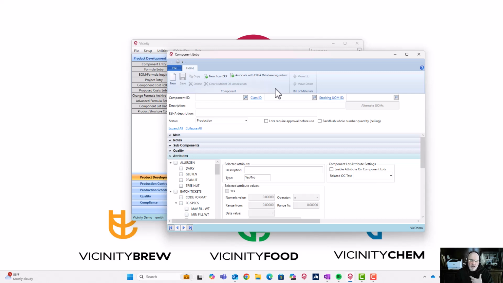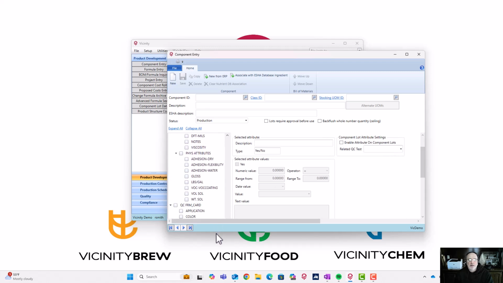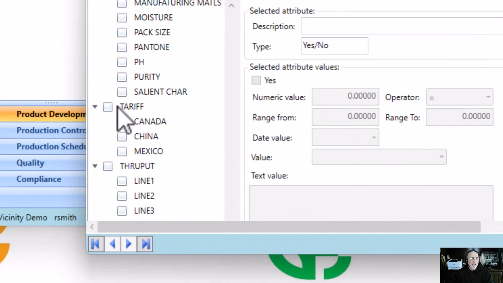Once you can identify that this item is subject to these tariffs, the next question will be, where do you want to tell Vicinity that this item has that characteristic, say it's supplied from Canada and will be subject to Canadian tariffs. I can think of a couple of different ways you could do this. One would be through attributes. I actually created an attribute called Tariff. I wasn't particularly creative when I did that, and so I've got a section down here called Tariff, and I've added one for Canada, one for China, and one for Mexico.